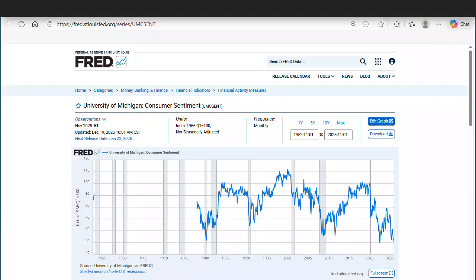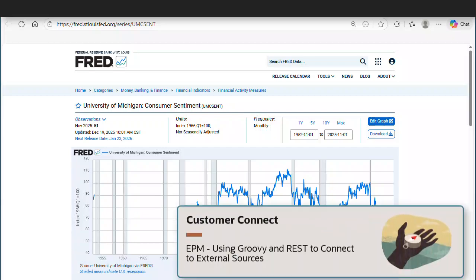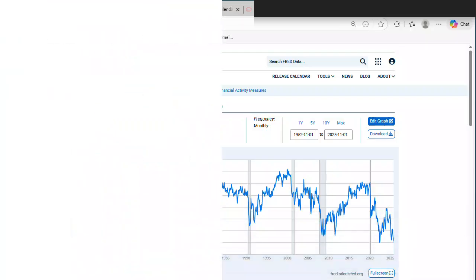For a more detailed explanation about using Groovy and REST to connect to external sources, see the Customer Connect session, EPM using Groovy and REST to connect to external sources. The link to the Customer Connect session is in the description.